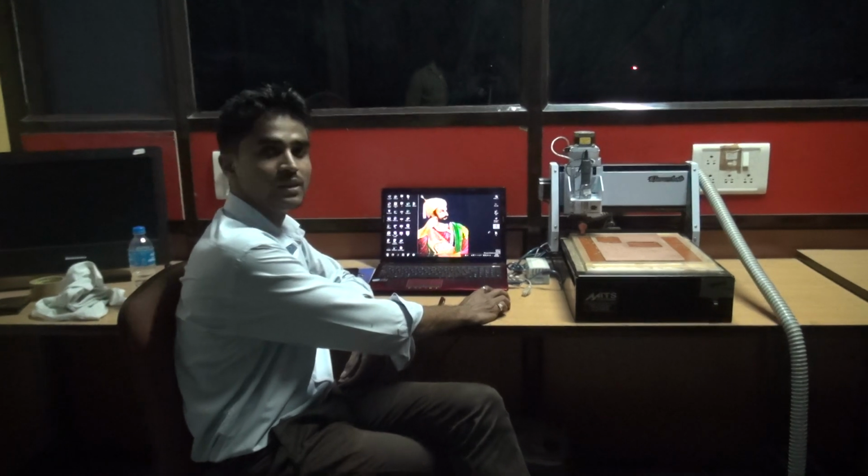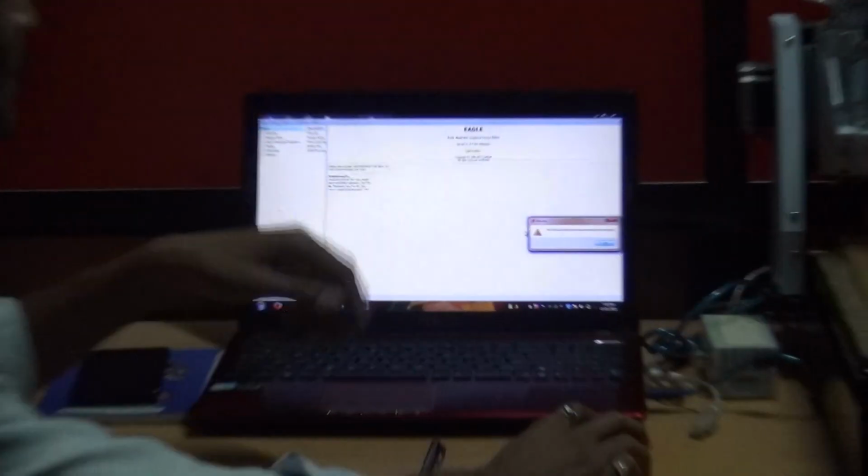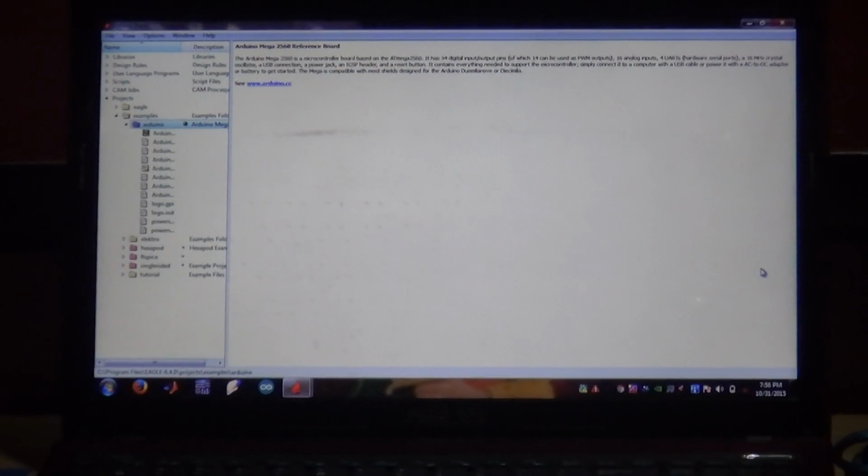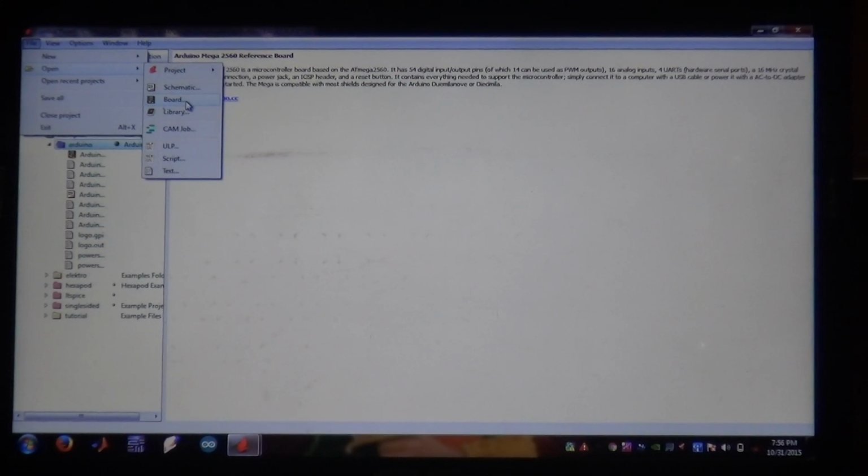I just click on it. This is the default window of Eagle, called the control panel. In any layout editor we have to design a PCB layout. Right now I am not going to explain in detail how to design a PCB layout, because there are lots of videos available on YouTube. You can refer to those. I am directly using my ready-made .brd file, that is, a board file. So I go to File, Open, and as I am interested in the PCB layout, I open my board file.